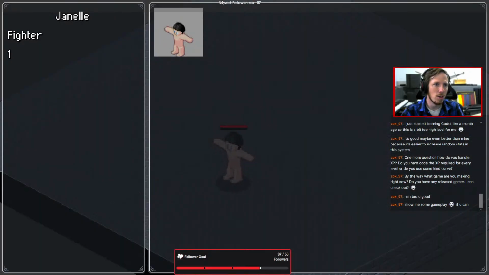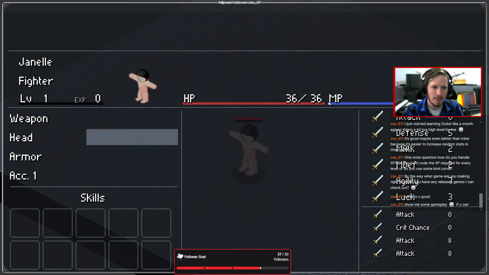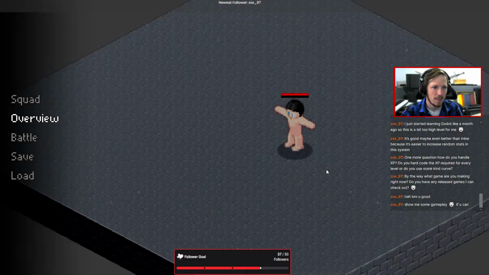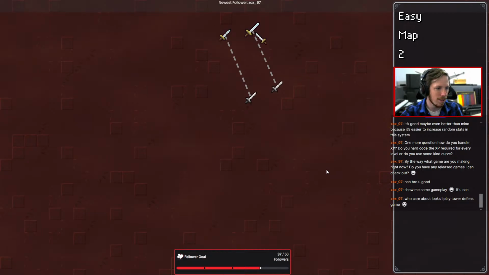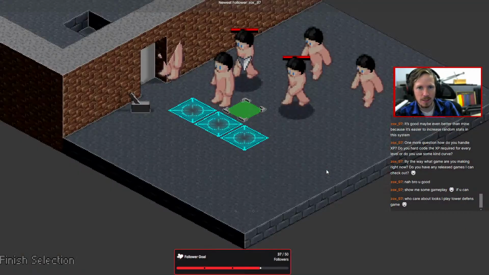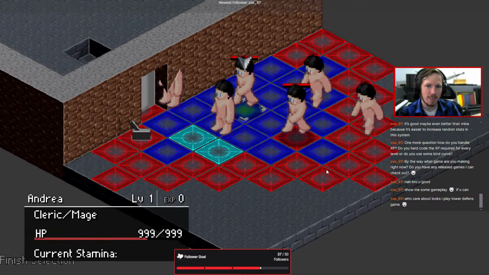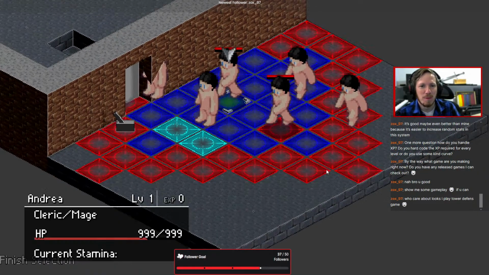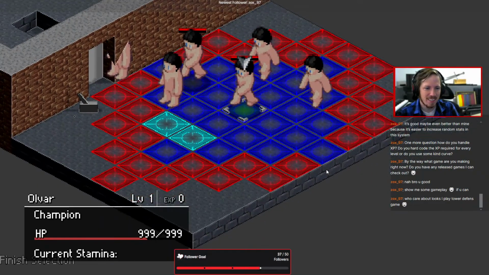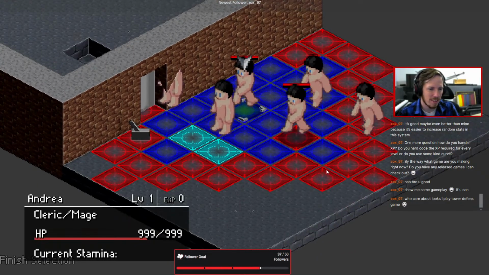Alright, so we got Janelle here. She's a fighter. Attack, defense. Okay. We're going to a fight. That's fair. Let's go into a fight with two guys. Like I said, it's broken right now, because I haven't figured out my animations. But where there's a shadow, there's a guy. So we got Olvar and Andrea.